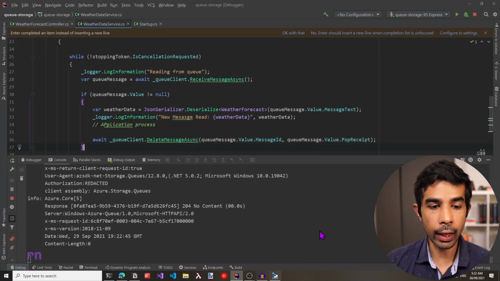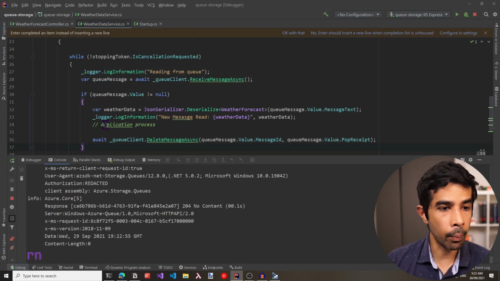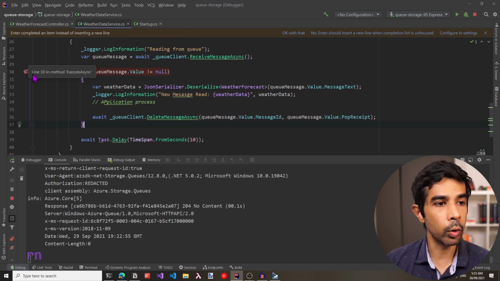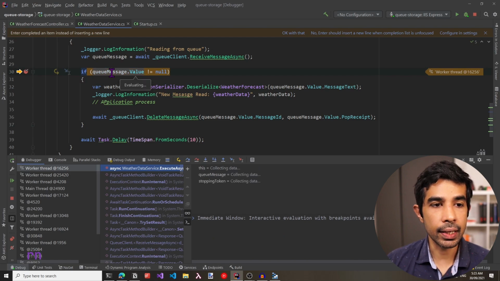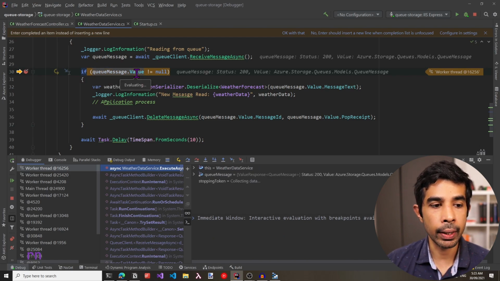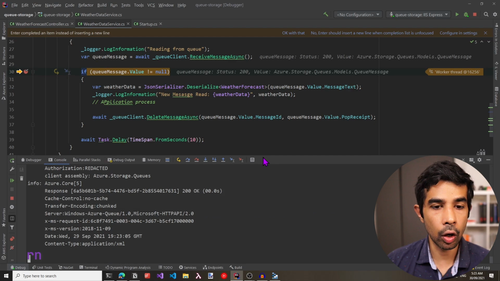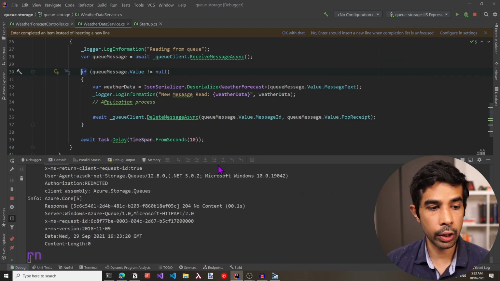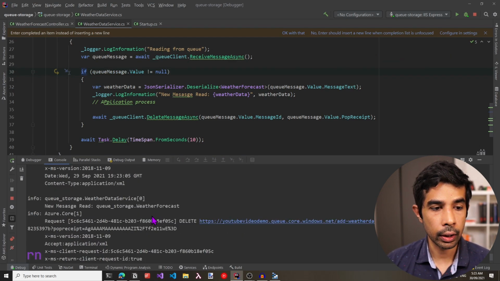So let's navigate back to the console, and here we can see our background service is picking up a message every 10 seconds. If we put a breakpoint here, you can see this has now successfully picked up the next message. If you look at the console logs, you can see the logging messages for each of these messages that are getting picked up. So let's resume the execution and we can see the logs coming up here.